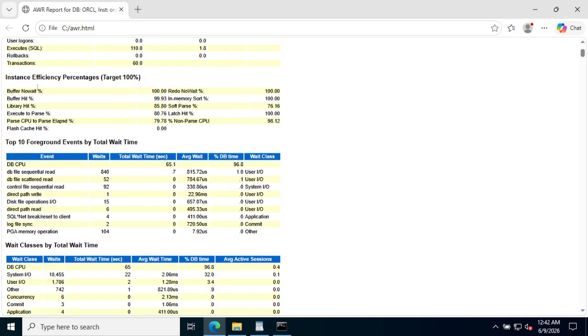This will give you the instance efficiency percentage or buffer hit percentage. Like this, it is 99%, so it is very good. And it gives you soft parsing and hard parsing information.